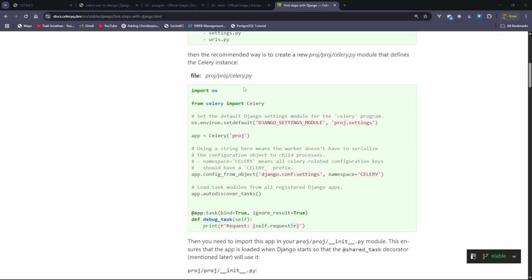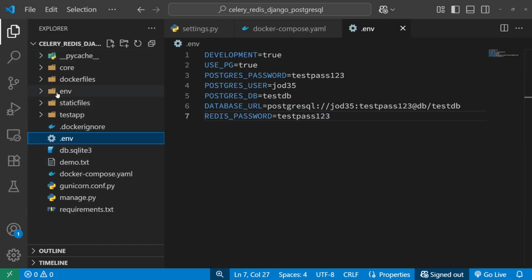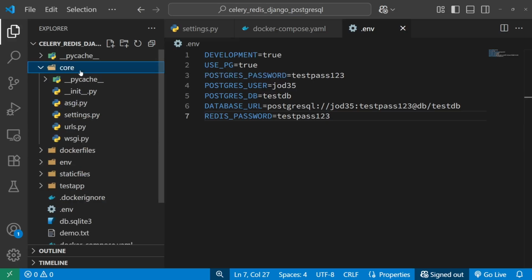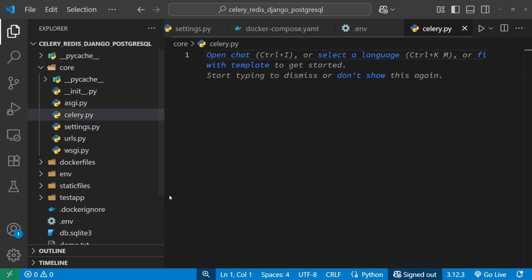So what I'm going to do is to head over to our project right here. I'll go to our core. I'll create a new file here. I'll call that celery.py. And inside our celery.py is where we're going to set up our Celery app instance.